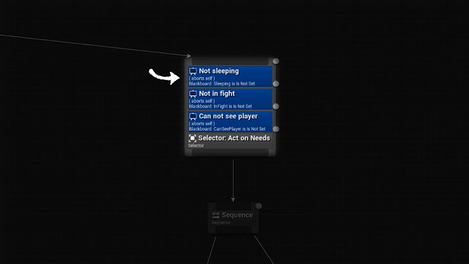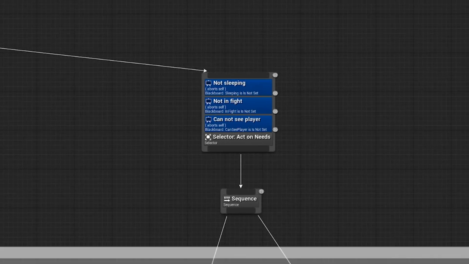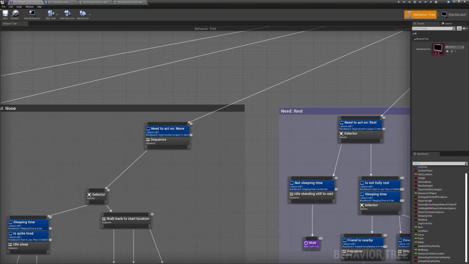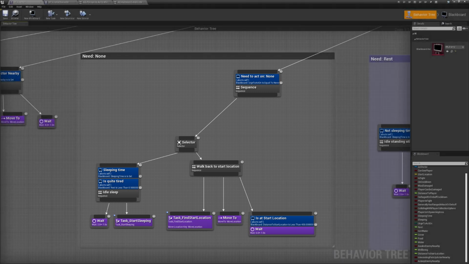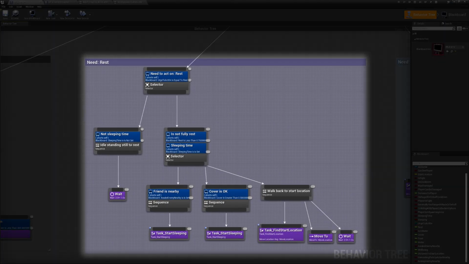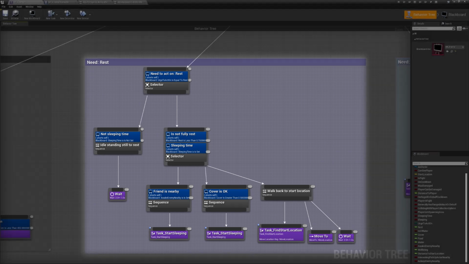If the enemy is not sleeping and not in a fight and cannot see the player, it stops looking at the player and then starts acting towards fulfilling its needs. If there is no need to act on, the enemy starts sleeping or walks home. If rest is the most urgent need, the enemy obviously goes to sleep, but only if there is enough cover.